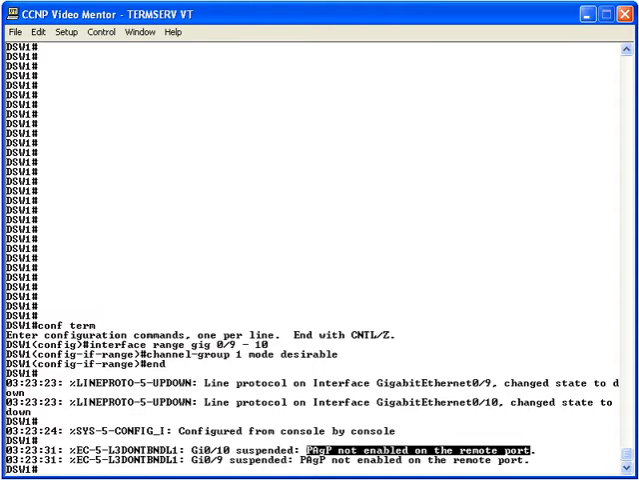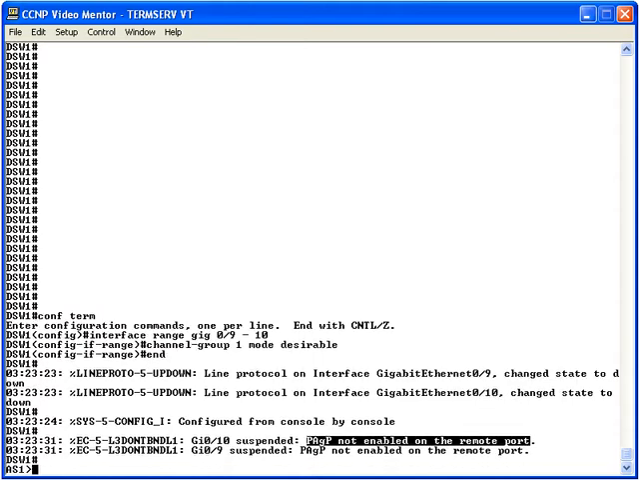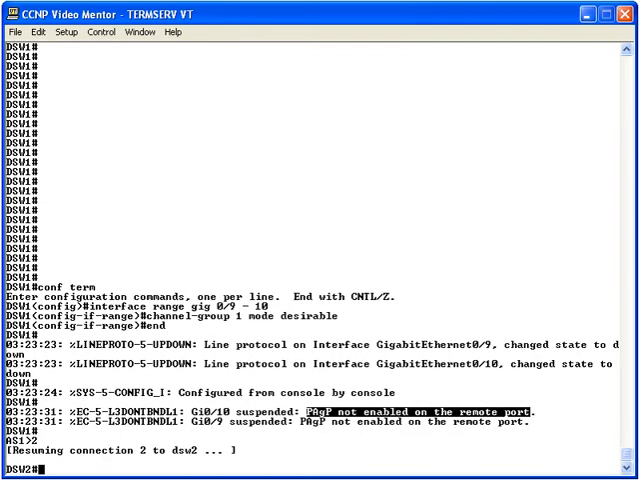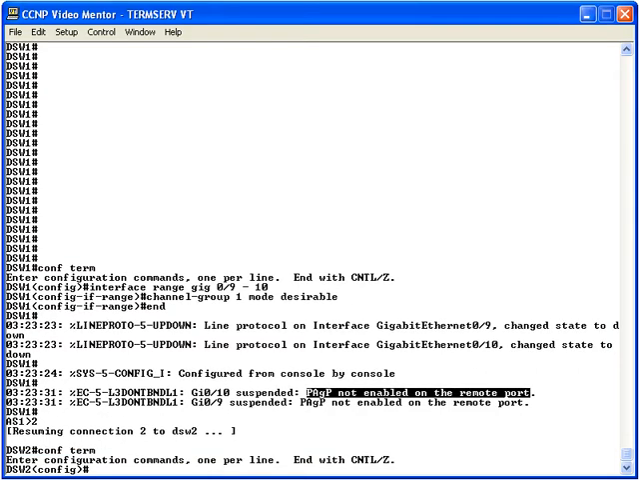Let's go over to switch DSW2, and the way we're going to access that switch is via an access server. Notice that the prompt changes to AS1. That's the access server that I'm using to connect to these two distribution layer switches. Let's resume a session I have already going with switch DSW2, and once again go into global configuration mode, specify that we want to configure a range of interfaces. We say interface range gigabit 0/9 - 10.